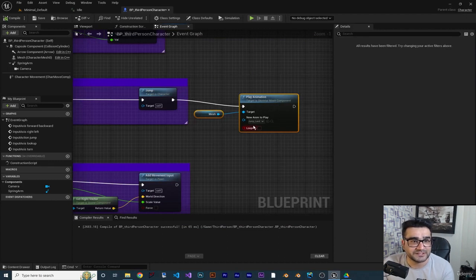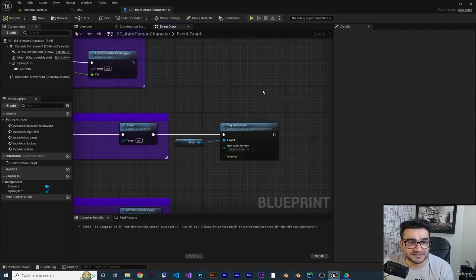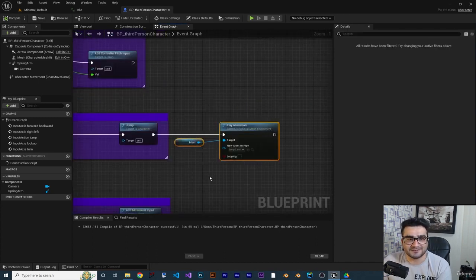Of course, we can just play the idle animation when the jump is finished. One way to do it is like this, with Play Animation in here, but it won't be beautiful. We can do it, but it's not the best way. There is a better way to do this kind of stuff, and I want to show you how you can do that.